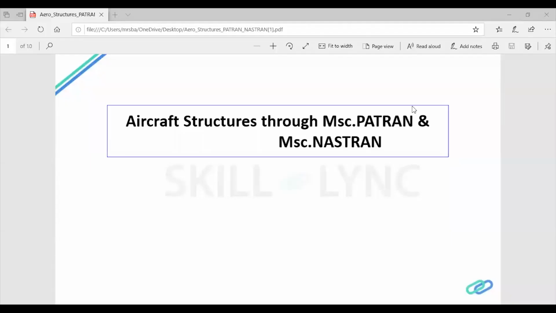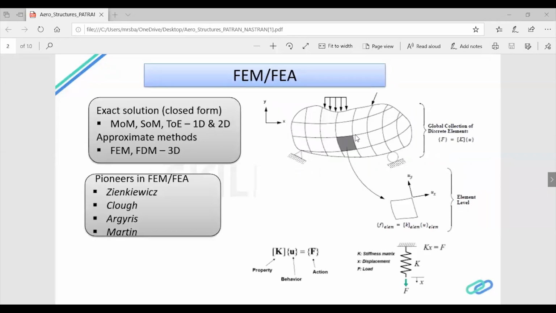So today I'm going to give you an overview of PATRAN Nastran, the application part of it, focused on aircraft structures. I'm going to take you through my slides. So first one is FEM, FEA.